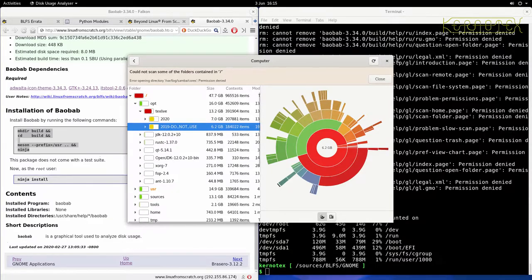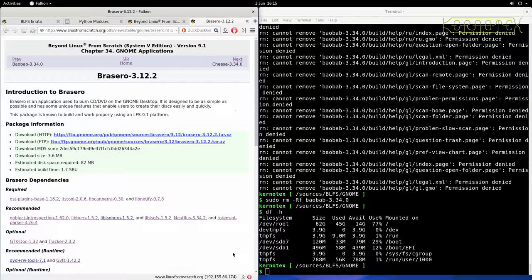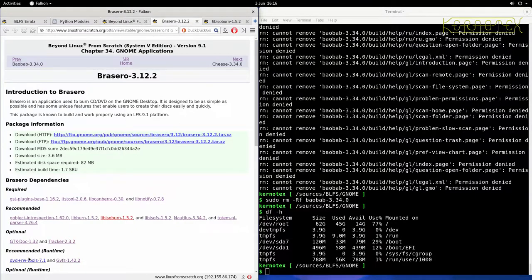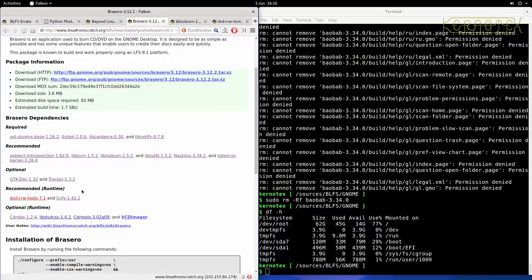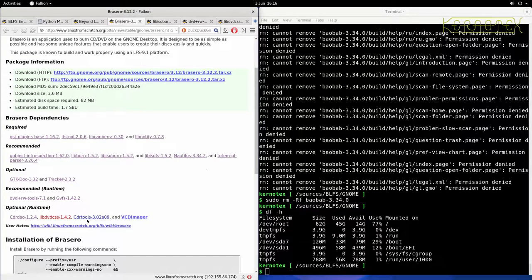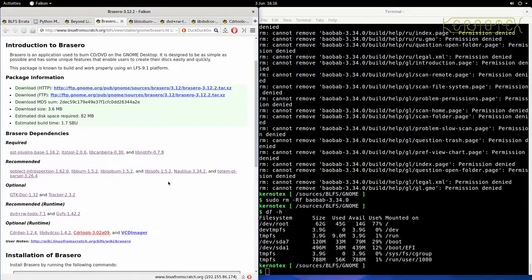So anyway, that's obviously Baobab, however you pronounce it. That's working, so let's move on to the next one, Brasero, which is a CD burner. I've used this before in the past, but I've never really had much success with it. I tend to use K3B from the KDE project. I've had more success with that, but it may be to do with the type of burner perhaps.